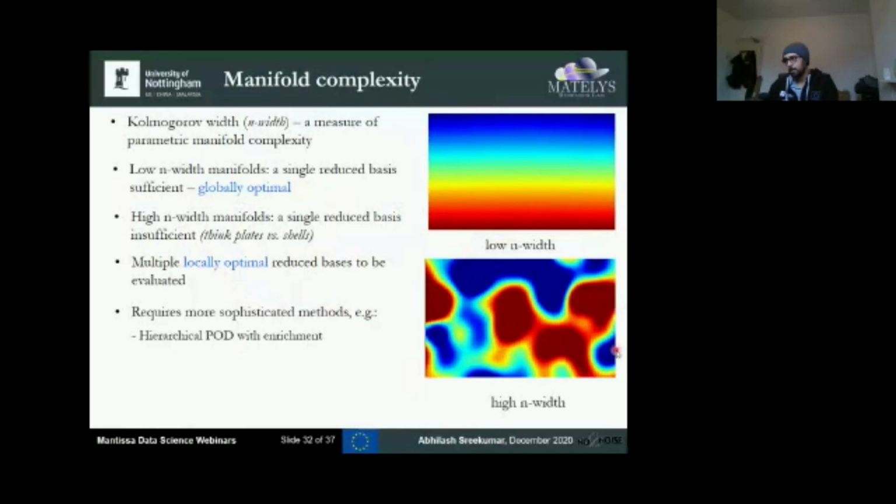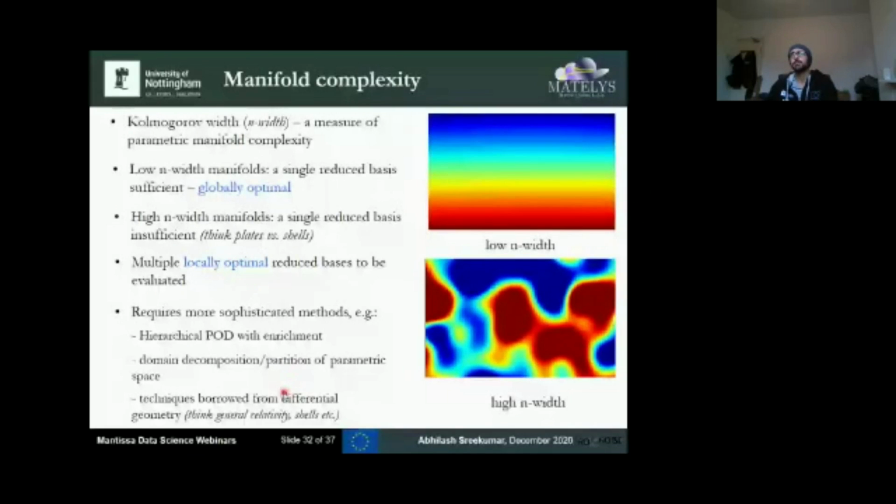For handling such problems with high Kolmogorov width, you require more sophisticated methods, such as a hierarchical proper orthogonal decomposition with enrichment. Right? Apologies. I hope I didn't get cut out right there. Hope it's all good. Anyway, it requires more sophisticated methods such as a hierarchical POD with enrichment. That is, you locate certain tiny spots and you refine them further. Or some other options such as domain decomposition. That is, you partition the entire domain into small segments and you find reduced bases over these. And certain other techniques borrowed from differential geometry, such as the notions that we use in general relativity, shells, and so on.